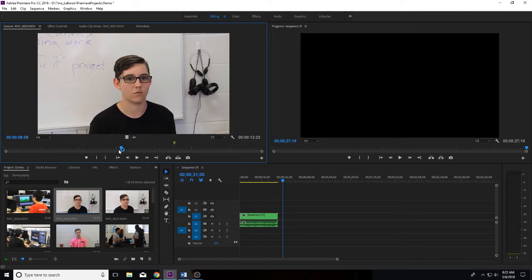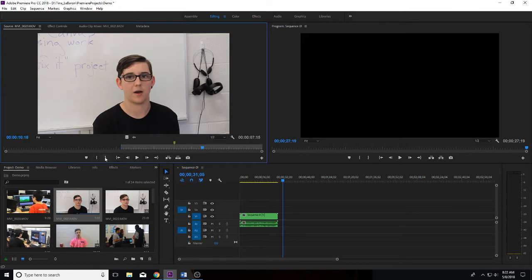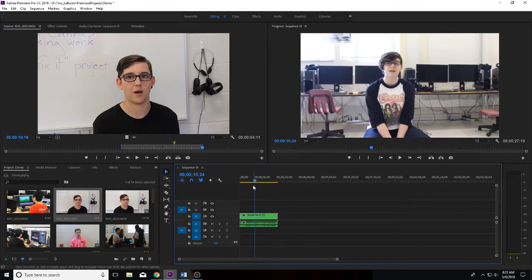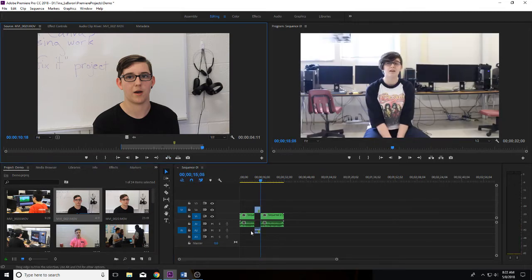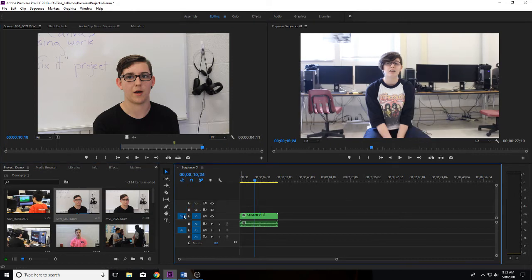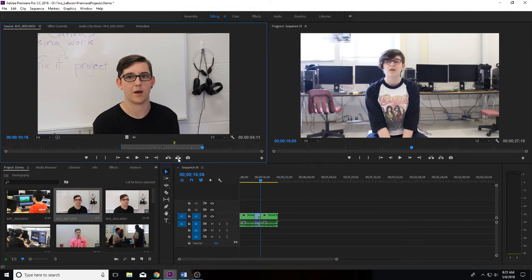I can move this, called a CTI, current time indicator, to mark in. I can move it to mark out. I have an insert, which will insert a clip in between two. I have an overwrite that will overwrite it over them. And remember, the footage goes wherever I have these selected. So if I wanted it to go on the same track, I could do that. So I just change these options right here.